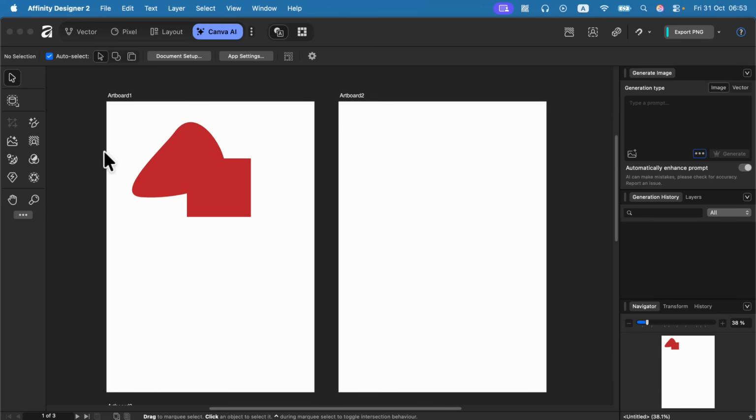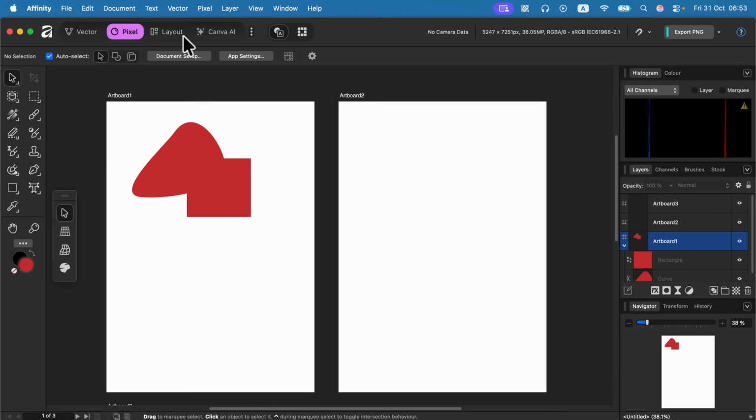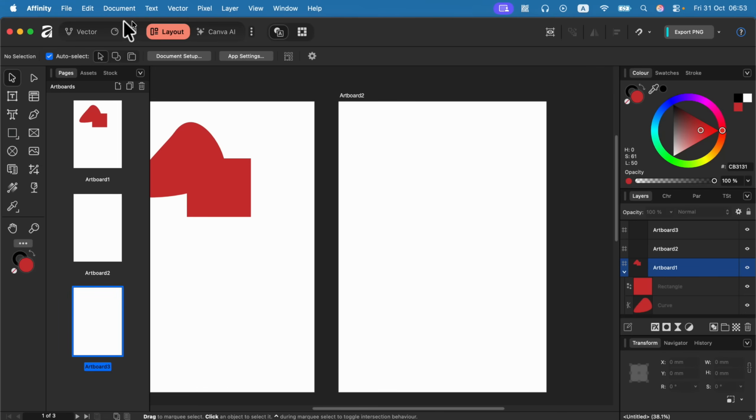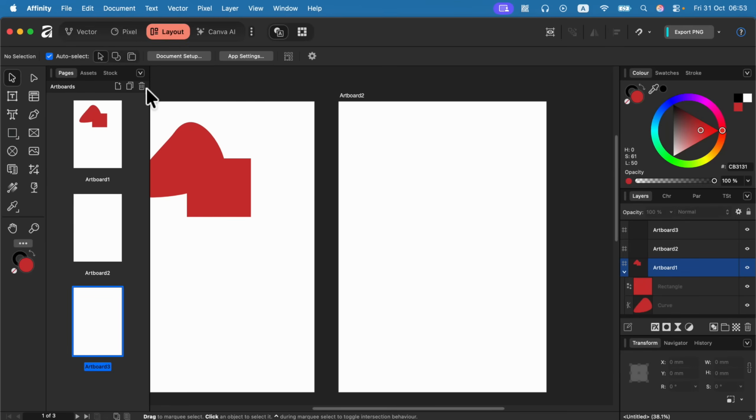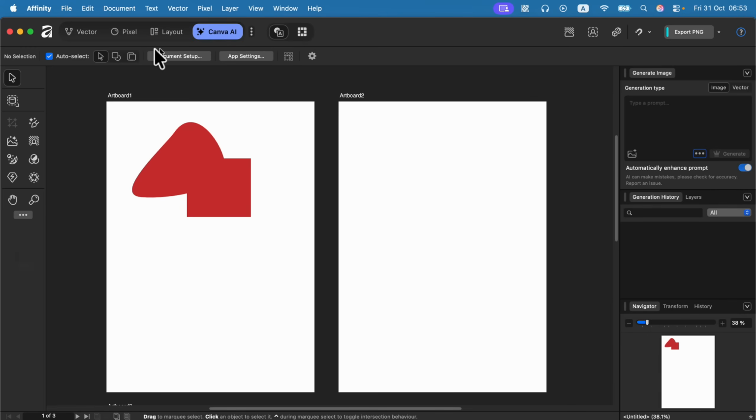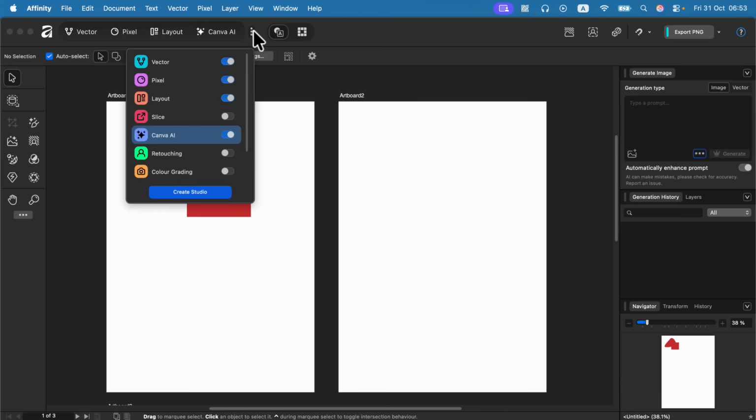I hope that we manage to get thousands of new users, and that they can keep this model of giving us 1, 2, 3 workspaces, vector, pixel, layout, for free to use for professional users. And the last one, the Canva AI, will pay for all of that, for all of those power users that actually need those AI features.